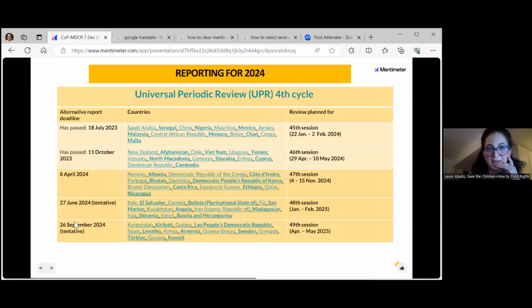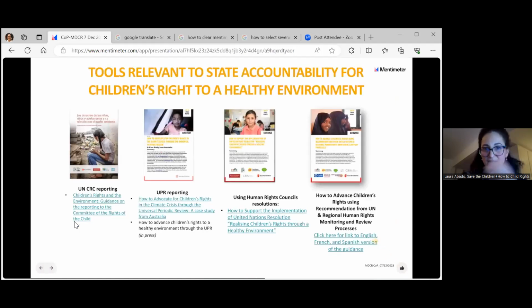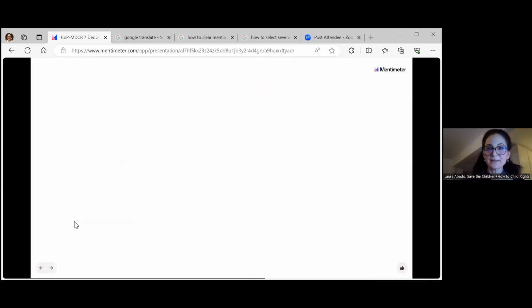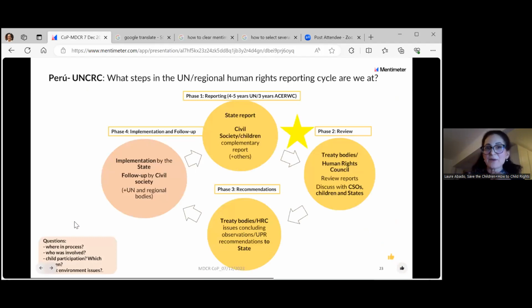The same for the UPR. Here are just a couple of tools that we will share with you that civil society have been using, and we have been documenting work being done. And now I would like to call my colleague Fatima from Peru, from Acción por los Niños, Peru. Fatima, are you with me?